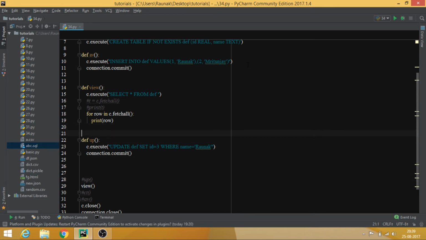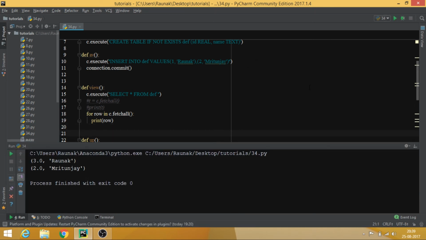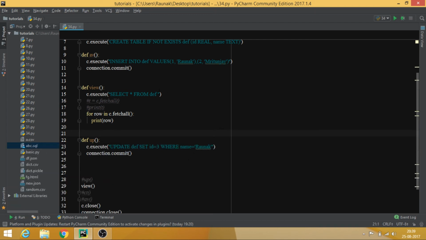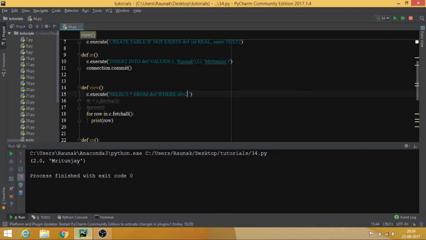Okay, let's just view this thing. Yeah, the id changed. And one more thing regarding the viewing, I actually forgot to tell you. You can also say select star from def and mention over here where, and you can say anything. So where id is equal to 2, so now it will give you only the value of the Mrutyunjay. In the same manner, we can also say where name is equal to, and just place the name over here.